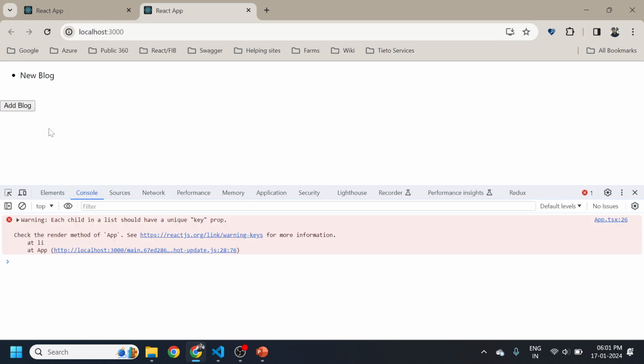Okay, I'll say add block. Okay, here it is displayed. As many times as I add, the blocks are displayed. But there is one warning that each child in a list should have a unique key prop.